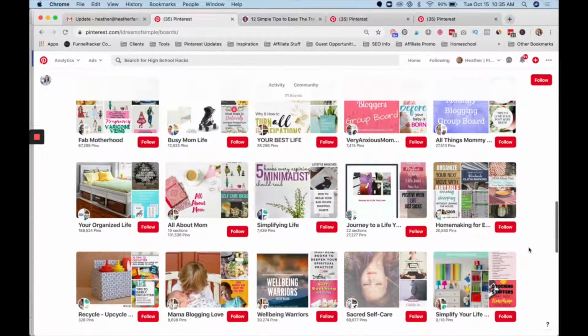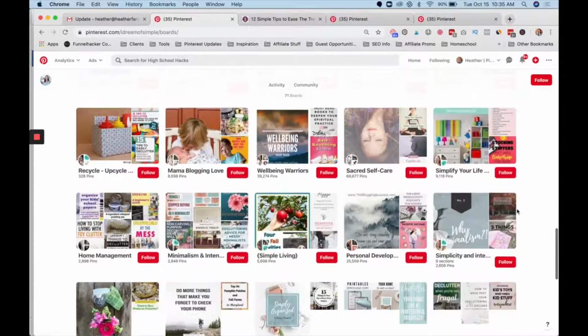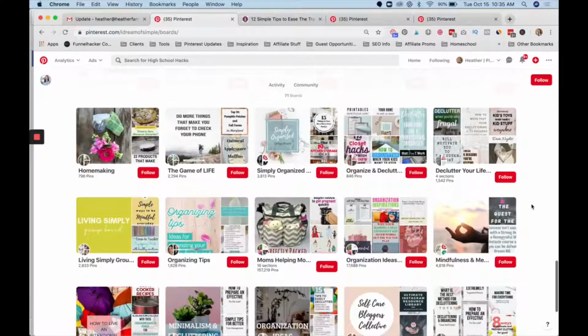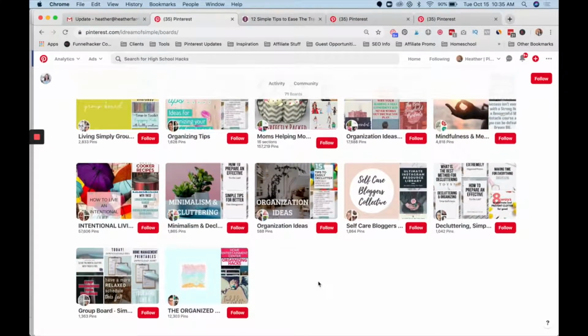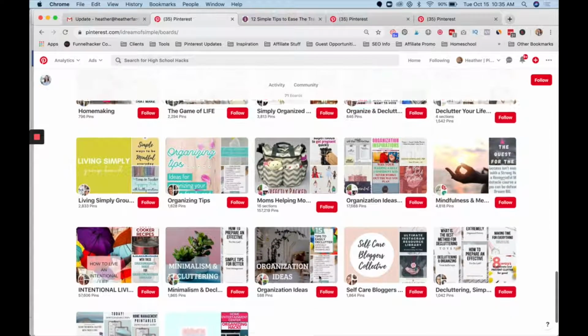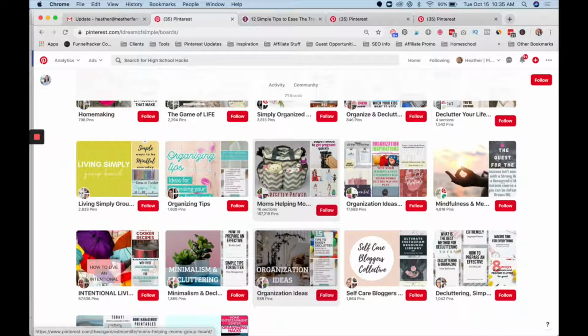One way that you can tell if it's just sucky is usually by how big the board is. If the board is a catch-all, like there's one on here that you have, it has 157,000 pins. I am also on this group board, at least I was at one point, and it was below 1% for me. So I left all of those that were just huge and bloated. What's happening is people are pinning to them and they're not repinning from them. So that's kind of what you want to look for. Boards that just aren't performing for you, just get rid of them. They're not going to help you out at all.